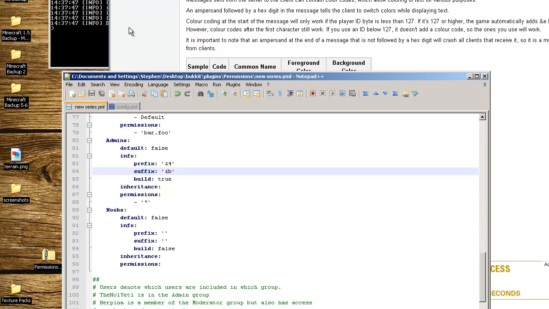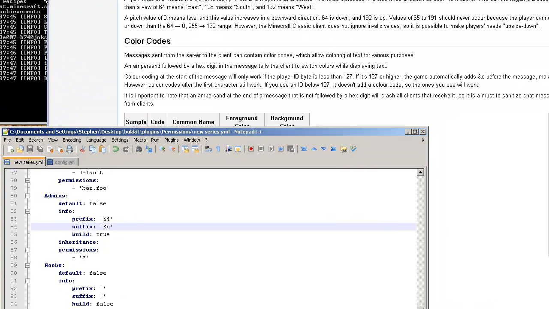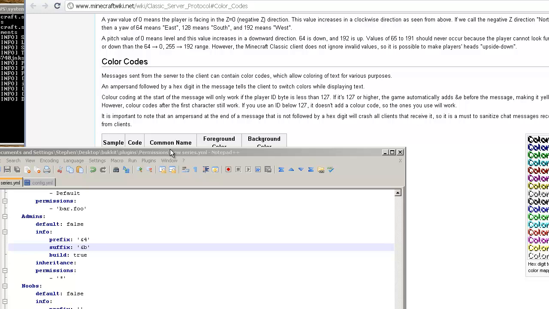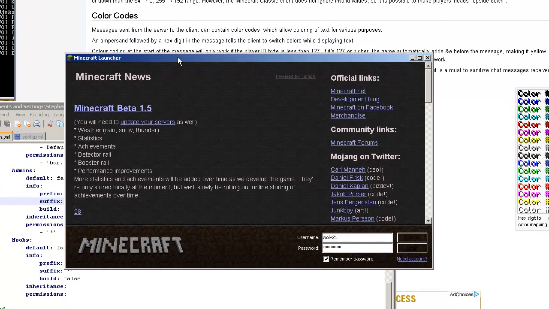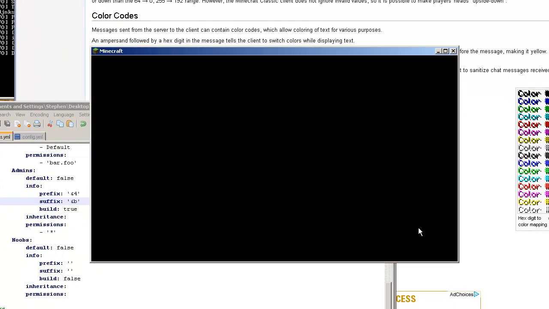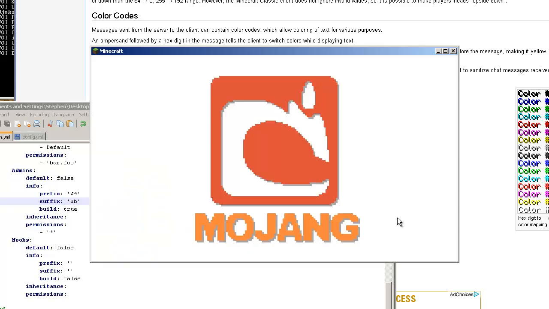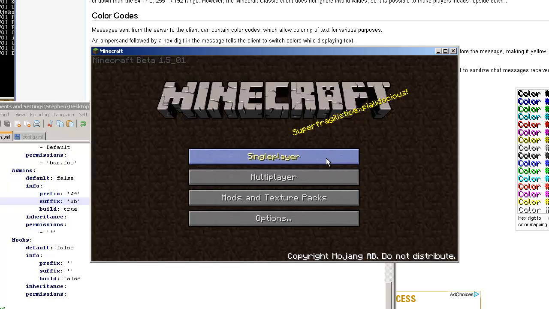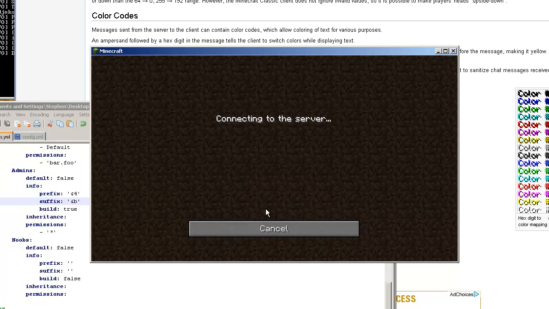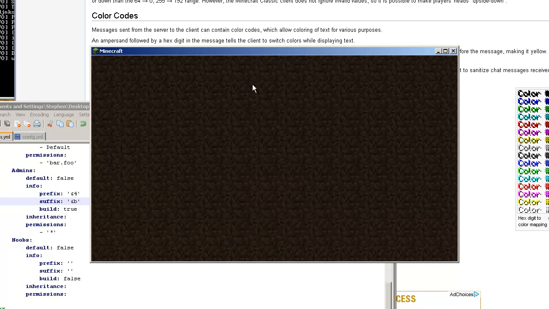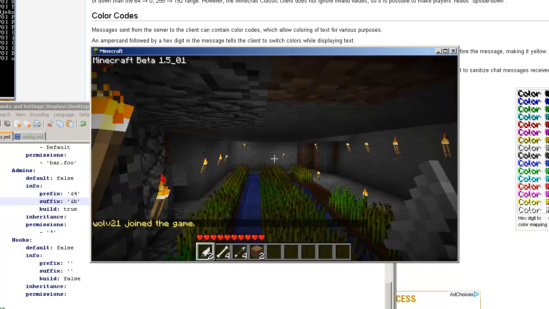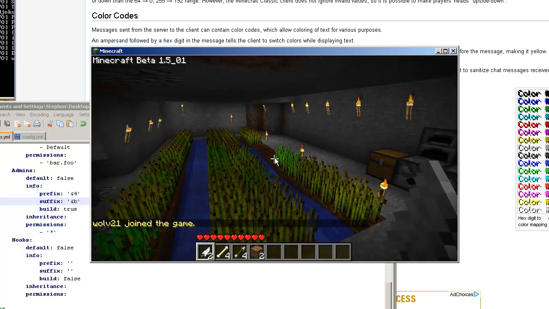Okay, so right now what we're going to do is, since the server's up and running, we're going to go into Minecraft, and I'm going to show you what it looks like. Going to log in. Multiplayer, your own server IP address. It's going to download. I'm in my world. Type.